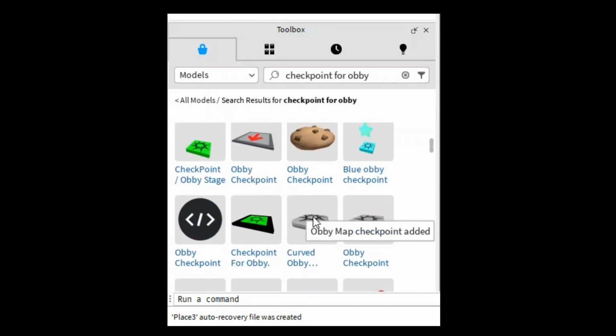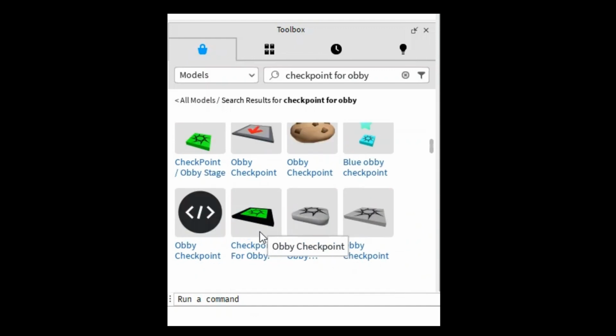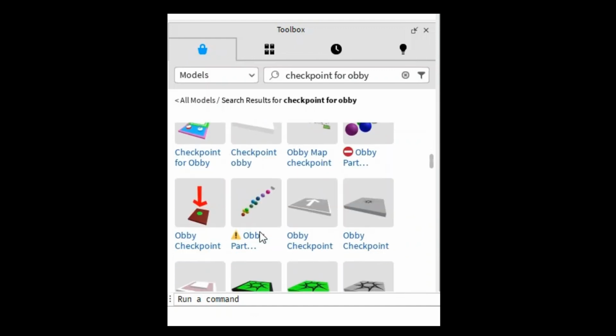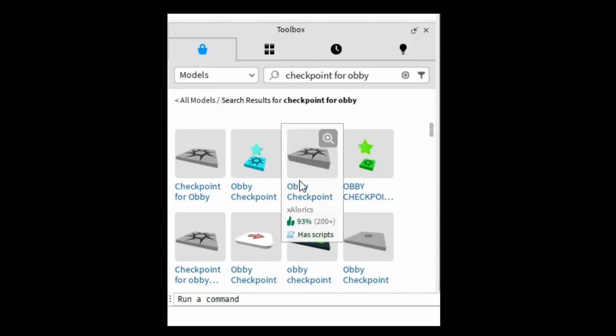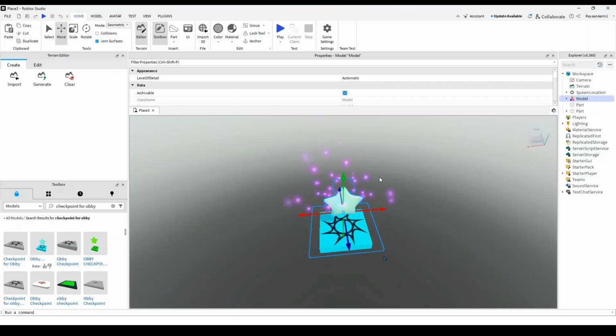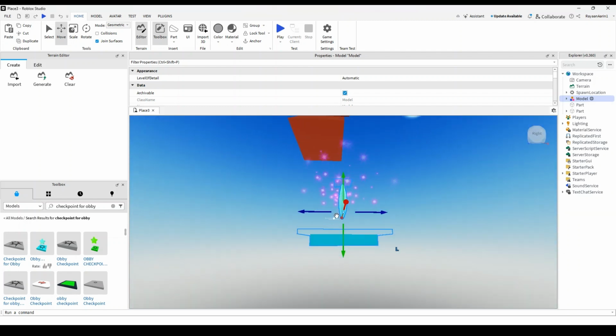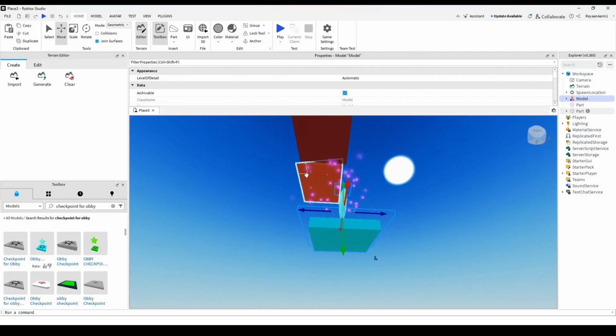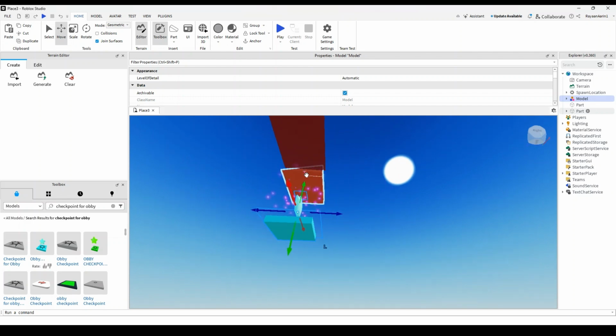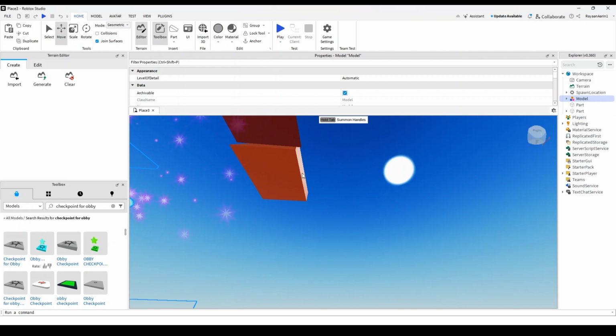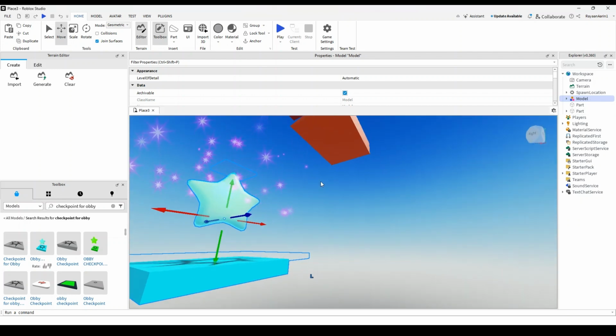Well, right now I'm going to click this obby checkpoint here. And here we are. It accidentally spawned on top of our builds. So what we're going to do is we're just going to move the spawn point with our move. Watch how I do it.